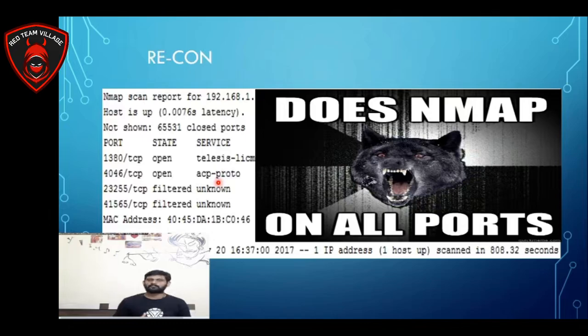Mostly all of these embedded devices run on Linux, and they use BusyBox with the kernel to save space, because as I told you, we have very little space available. So, to save space, these embedded devices use BusyBox.